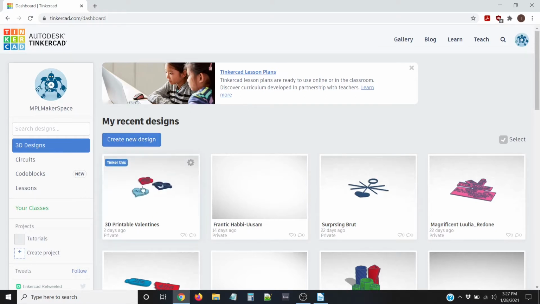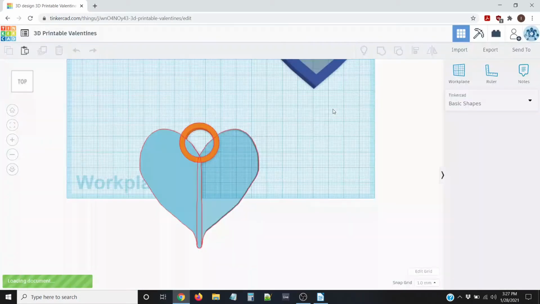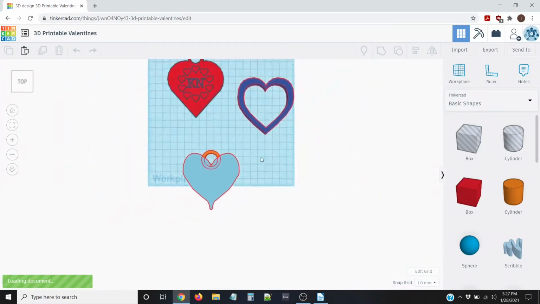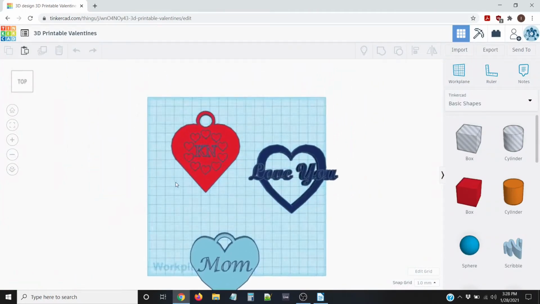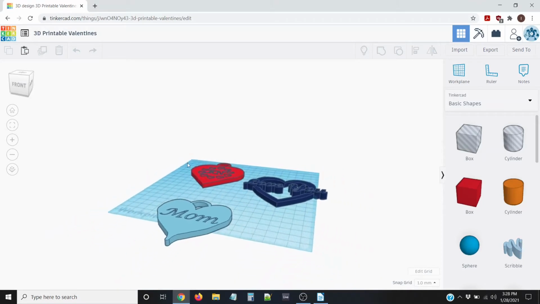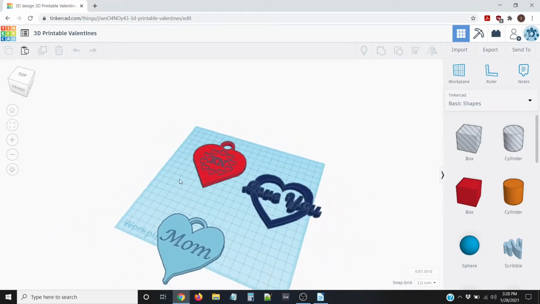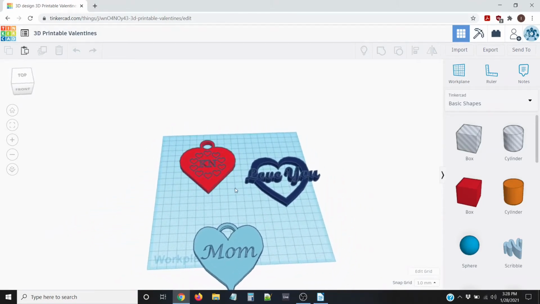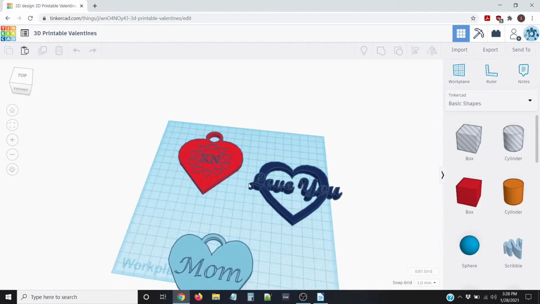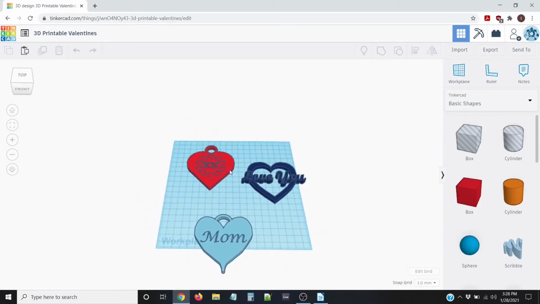This is the Valentines that I've worked on before. You can see them. I'm going to click on Tinker This. And you'll see these are the Valentines that we're going to create here in this class that I worked on earlier this month. So we're going to first create this Valentine. The second one is this one, and then the final one is this one.